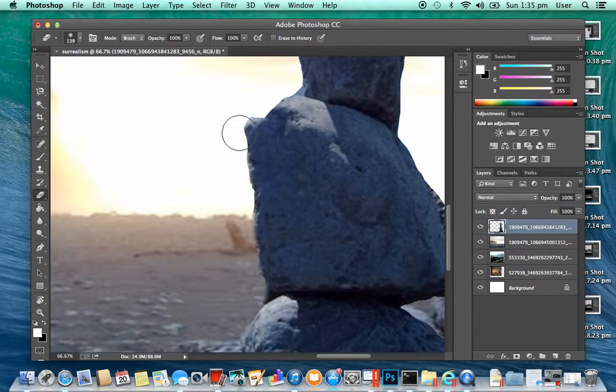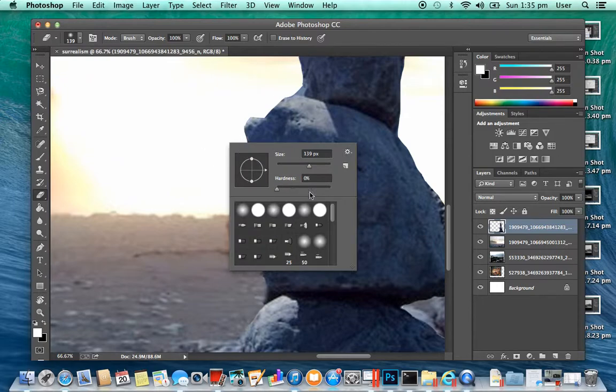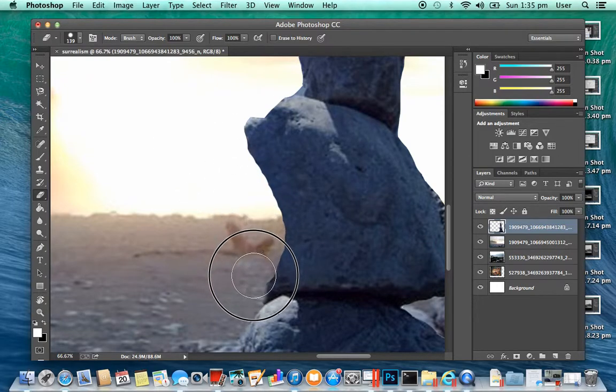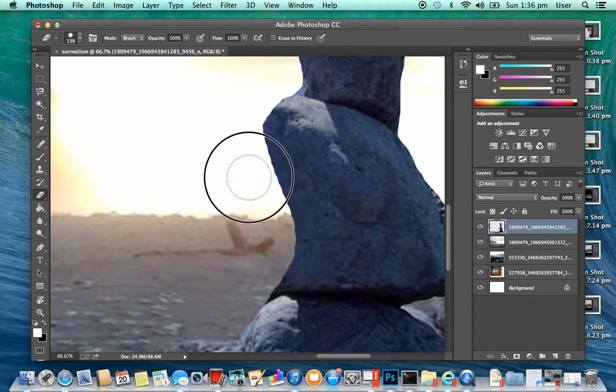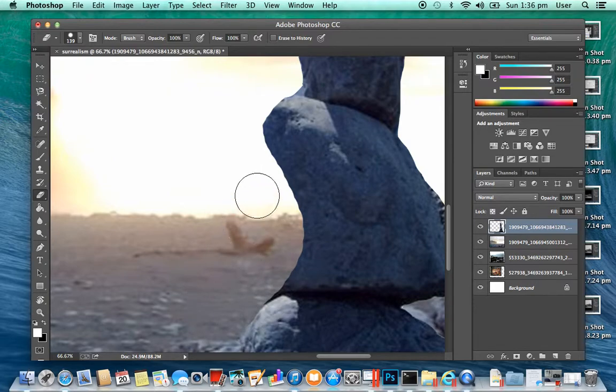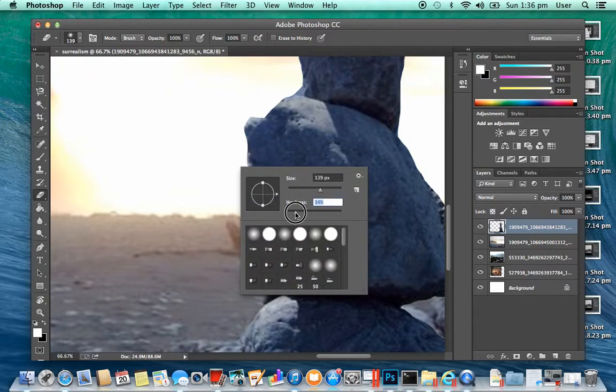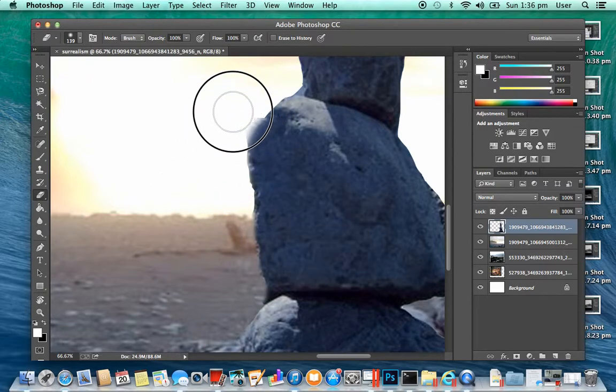I'm going to hit Command Z to undo that and show you a very hard eraser. As we can see, no feather, no smoothness at all. It's just a very hard selection. So we can do a mix of those, maybe 25%, and I'm just going to go around the edges there and just smooth everything off.